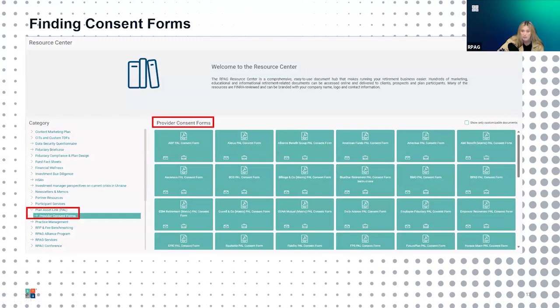You'll notice all PAL consent forms are in alphabetical order, sorted by record keeper. To download any of these forms, you are able to do so by simply clicking on the tile. It will download directly to your computer. Please make sure that you have your pop-up blockers allowed so you are able to get that download directly to your computer, but that is where you will find it.